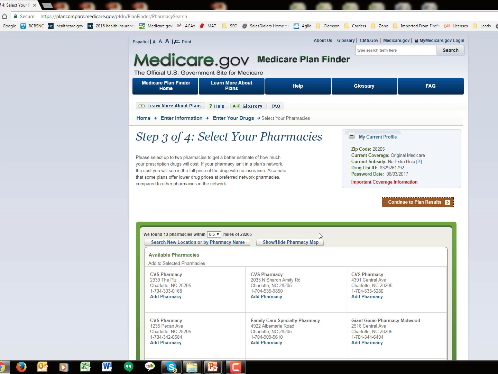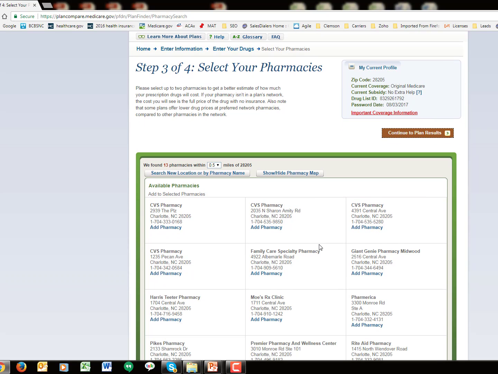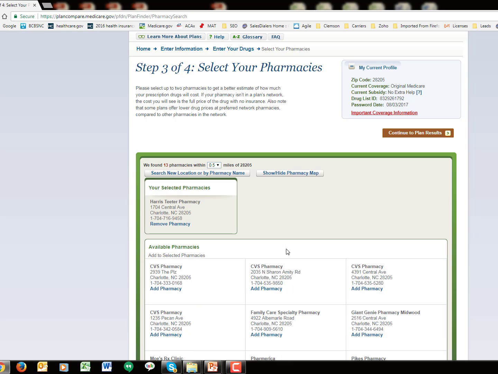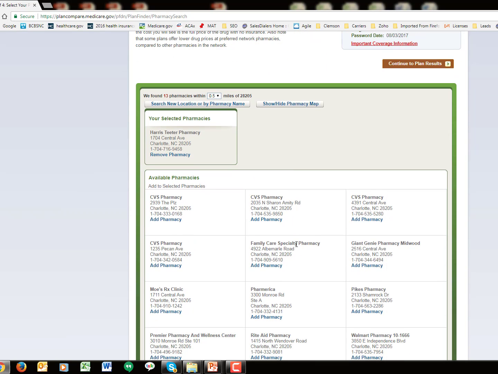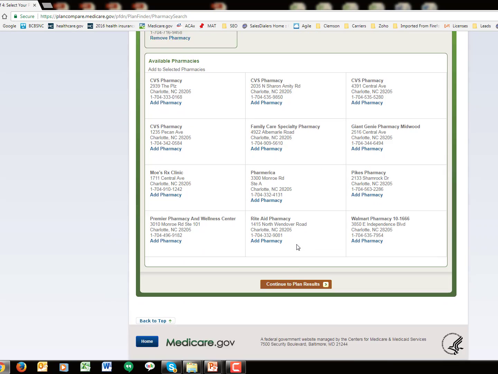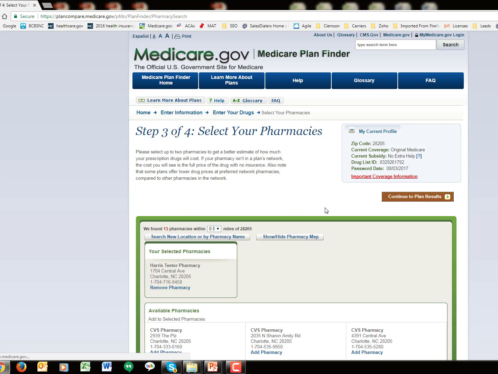The next step is you want to choose your pharmacy. So if you use, let's say in this case you use Harris Teeter, we're just going to put Harris Teeter up there. If you want to compare other pharmacies, see if some of them are less expensive, you can do that. You can only compare up to 2 at a time. So you just hit Continue to Plan Options.